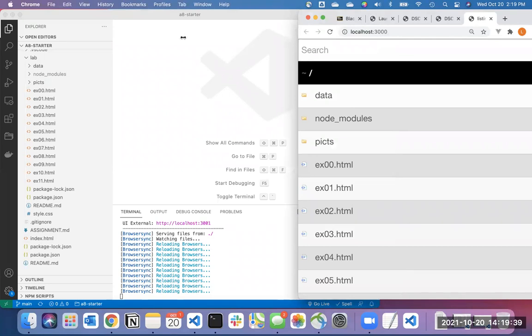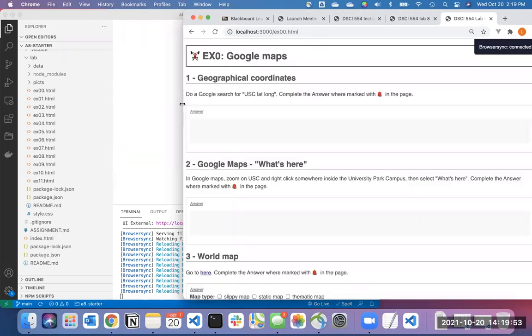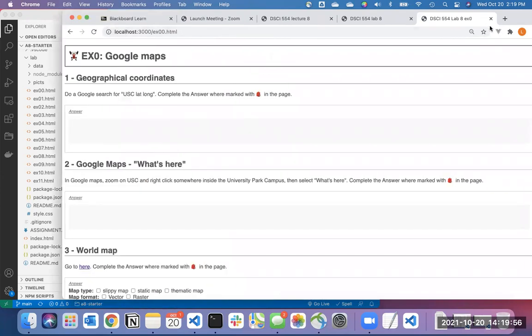Here it is. So there are 11. We changed the numbering a little bit with the lab slide, but it's basically one-to-one. The first one is very simple stuff. It's just to get familiar with latitude and longitude, and you go and find the local information on maps. For this, you just do what is asked there: search USC lat long in Google.